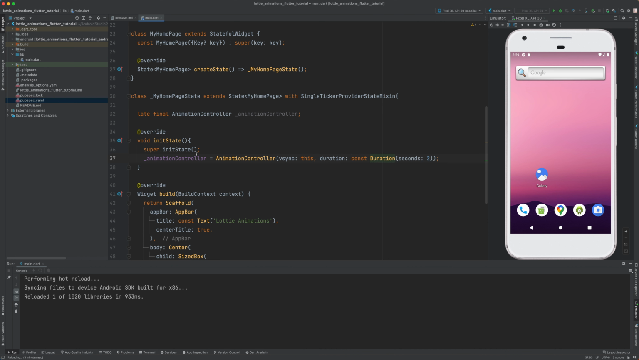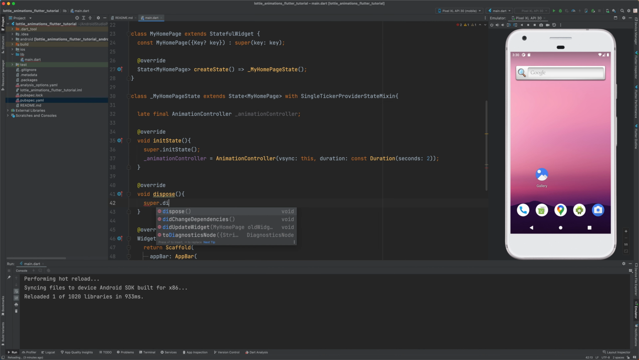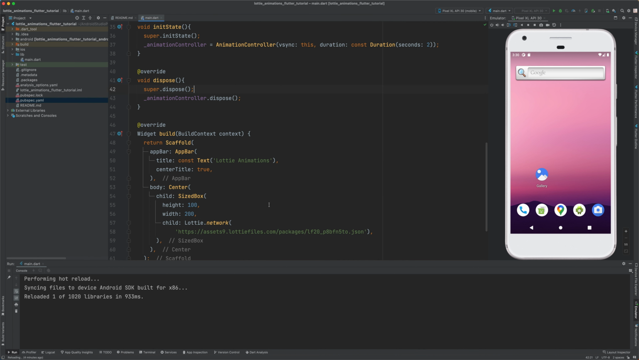All right, so now we have initialized our animation, but other than that, we also need to dispose it. And to dispose the animation, we'll use the void dispose. So now inside we'll call super.dispose, and we'll also need to dispose the controller. So we'll use animationController.dispose. This is the basic thing that we need to do in case of any animation we are trying to put into our code here.